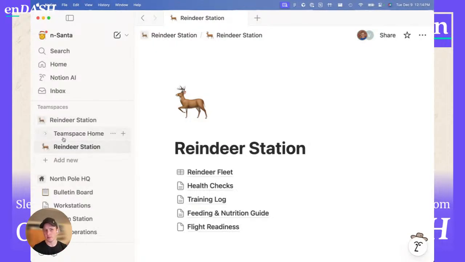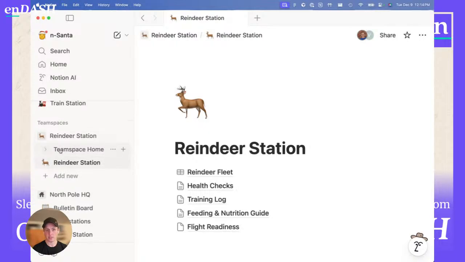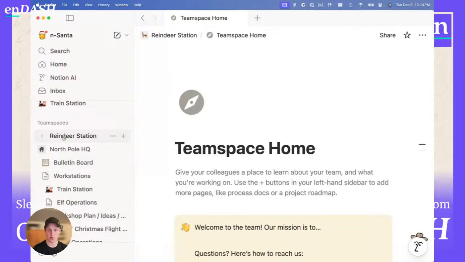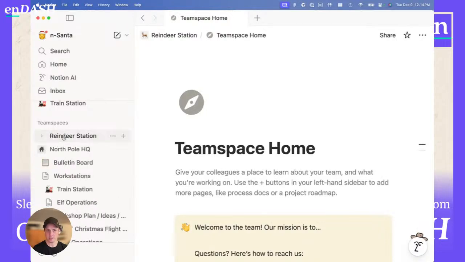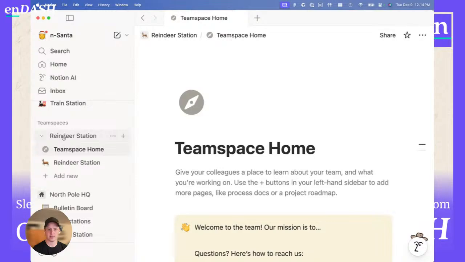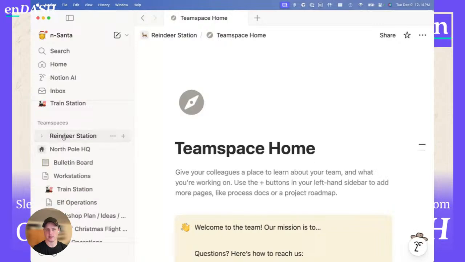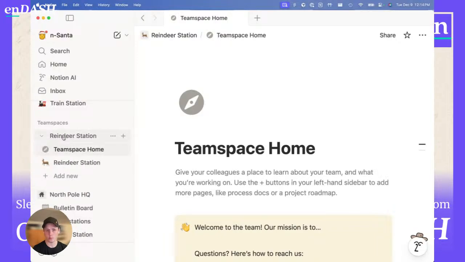The reason that Notion likes to give you this team space home as a default page is because a workspace itself, you see when I click it, I'm not taken anywhere. So this workspace item in the sidebar is not a page in and of itself. It is purely a folder or a hierarchical construct that doesn't have meat behind it.